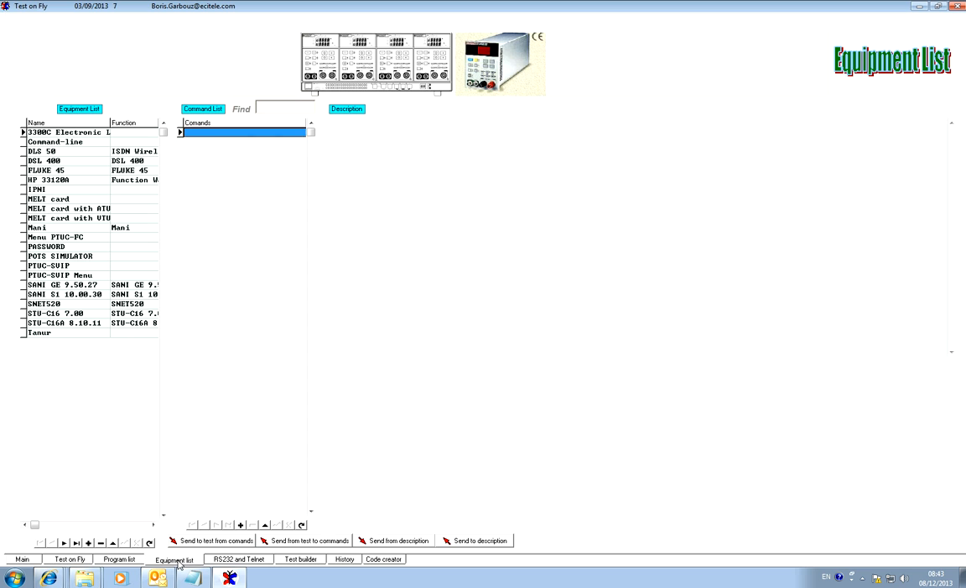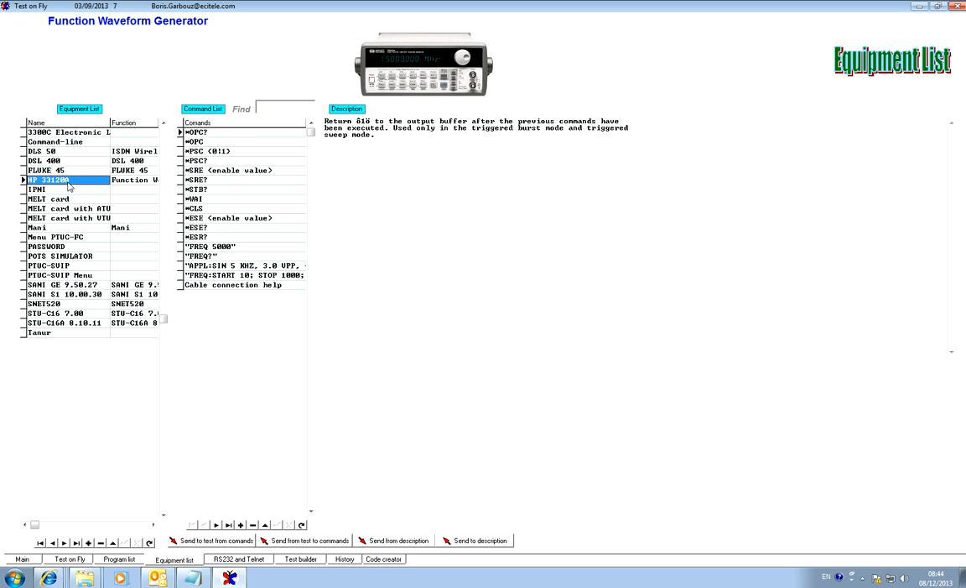Now the next is equipment list. Equipment list is a database with different devices and commands for them. This is only an example, and you can add all the devices that you use with all the commands that you have here, and it will help you next time to build programs.